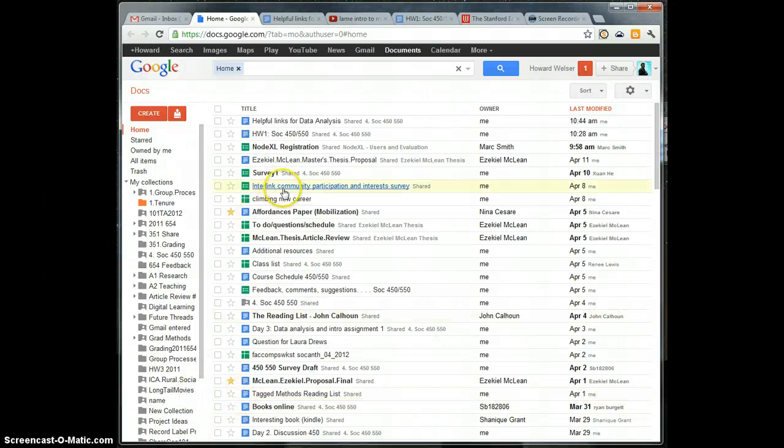Howdy. I'm going to demonstrate how to make a Google form to allow you to collect information from a group of people. In this circumstance, I'm thinking about collecting digital assignments from students in a class. So I'm going to create a form in Google Docs.